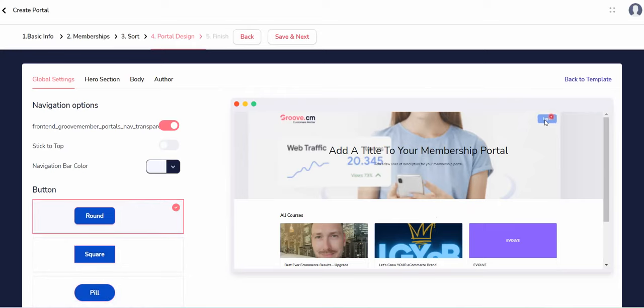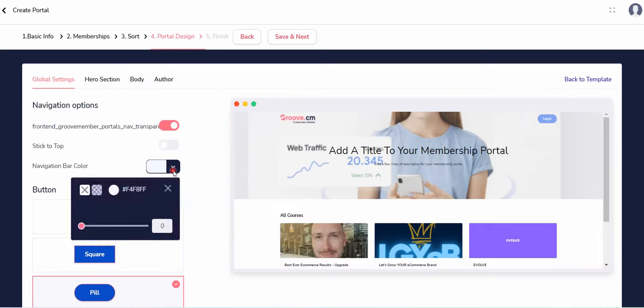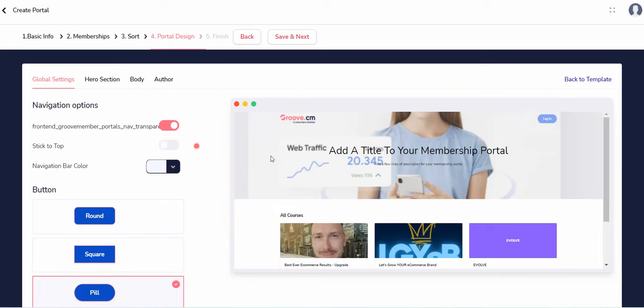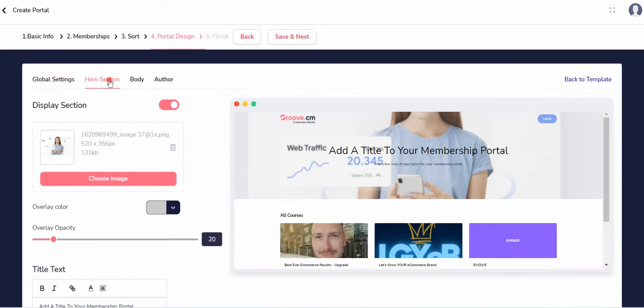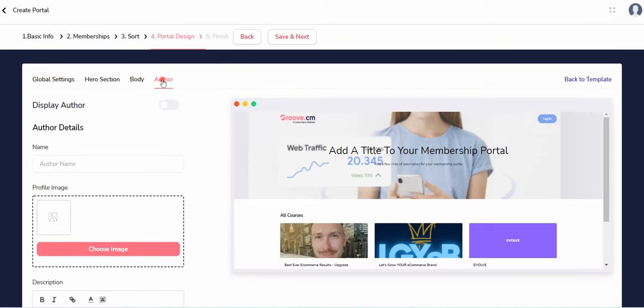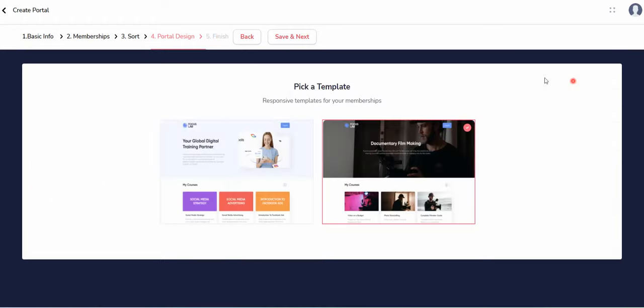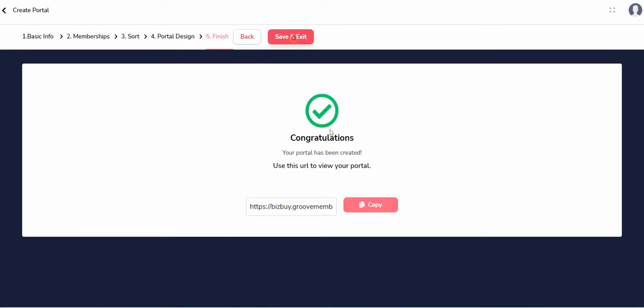I don't know if you can see this here, but when I click these, it changes. We can change the nav bar color. We can have a sticky. We can have a hero section. Body, talk about the author. So lots of cool stuff you can do in there. Let's just go back to template and save it next.